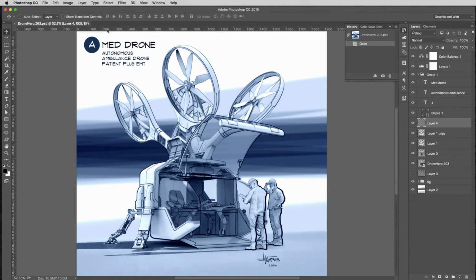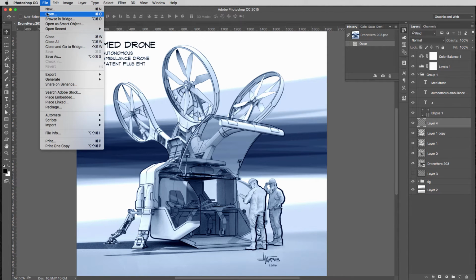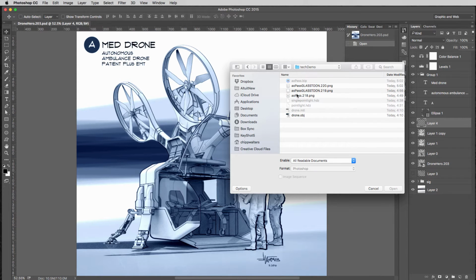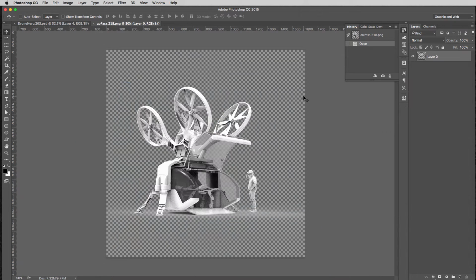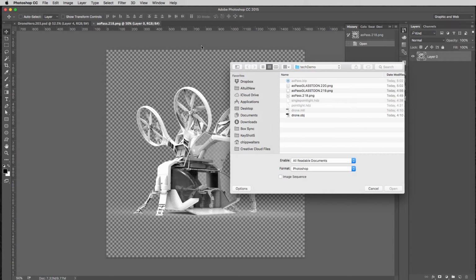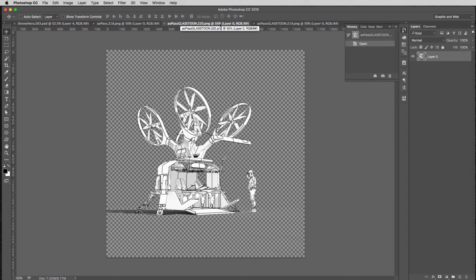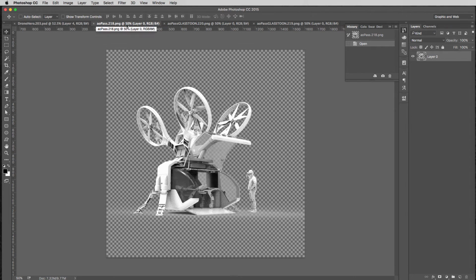So this was our first one. What I'm going to do is say File, Open, and go to my tech demo, and the first one was this one here. Okay, so that's our first one. Then let's open up the other two. So this one and this one. Okay, so this is our glass pass, and this is our one without the glass. So this is going to be our main document that we're going to work on.